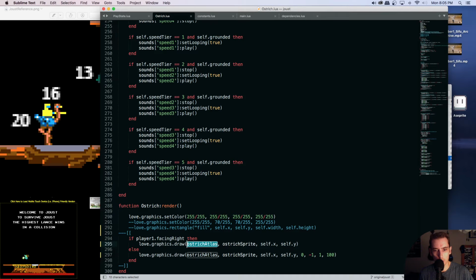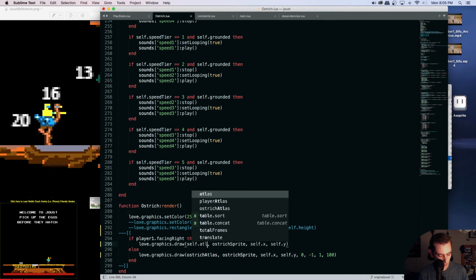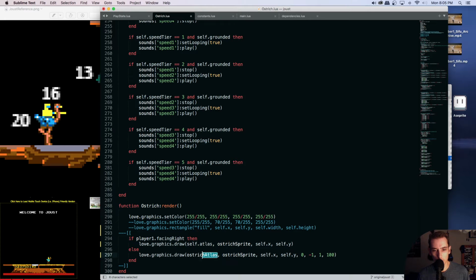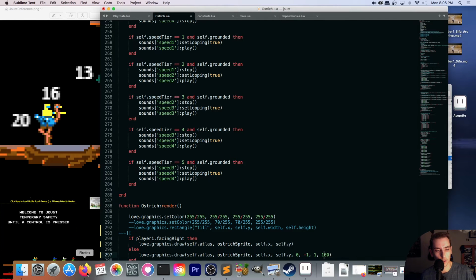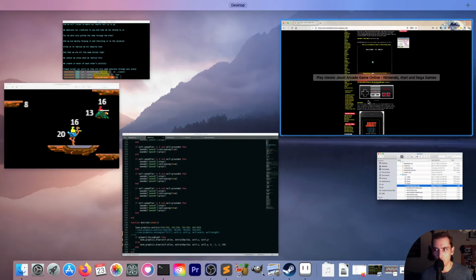So this can be the self.atlas. So yeah, this draw function takes the atlas, then the quad, then the x and y, and then rotation, x scale, y scale, and I forget what the last one is, but we can look that up.